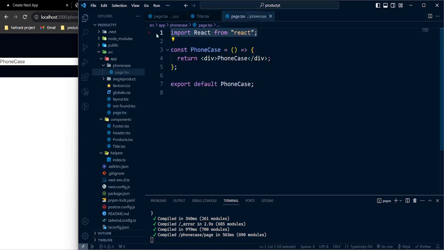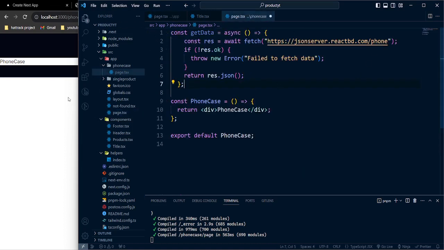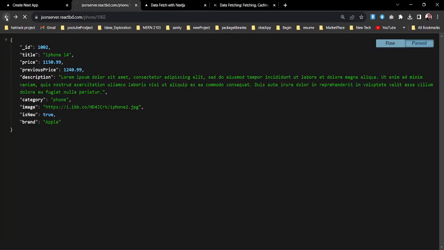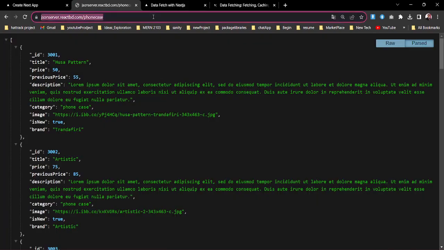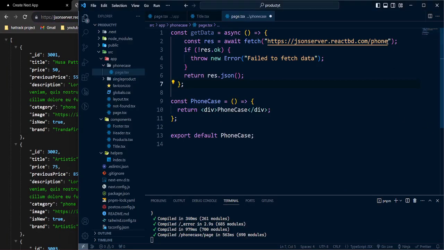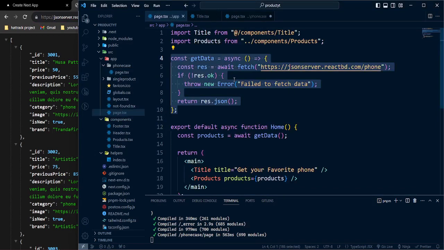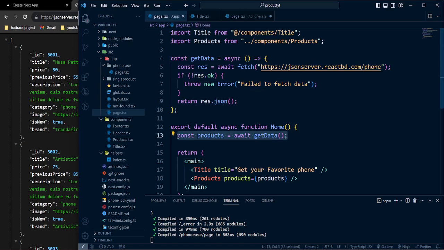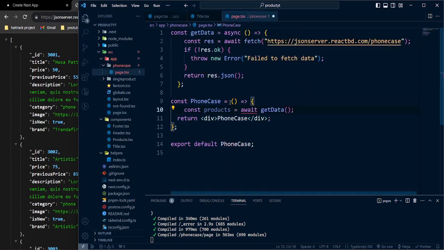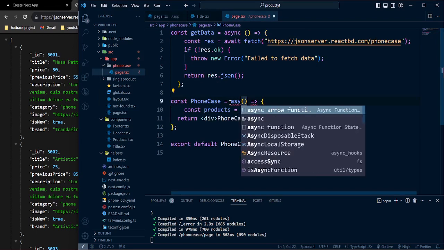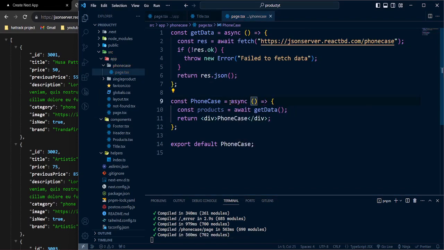It depends on you. I'm just going to show you how you can do that. So now instead of getting the data from the phone, we need to get the data from the phone case endpoint. So let's copy that. I think it's the same, just the name is different, nothing else. So that's the phone, and also we need to get that simple arrangement here. Okay, and we're going to make it async. That's it. So now we will be able to get the data.